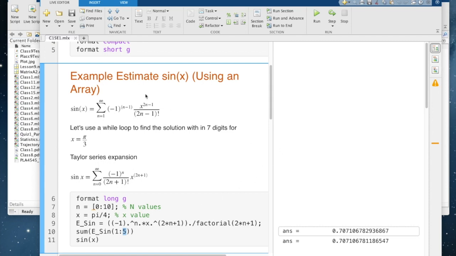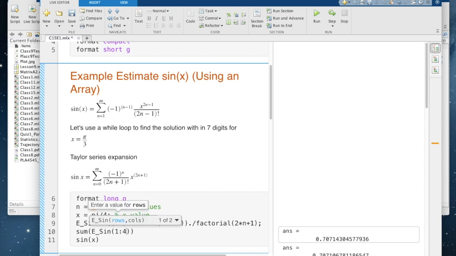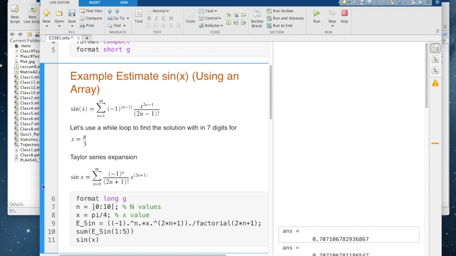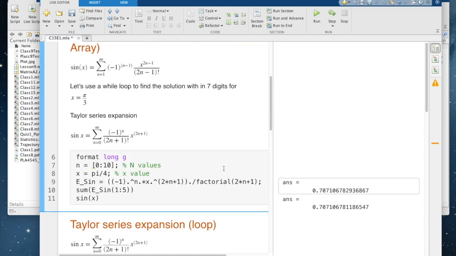Quick video here on estimating sine x using an array. We did this problem in class probably a month ago. And if you remember, we just kind of adjusted the number, the sum. We did 3 and ran it and got an estimate. And then we just kept on doing it until we got enough terms to get within 7 decimal places, which turned out to be 5. So you can see me doing it there, okay?